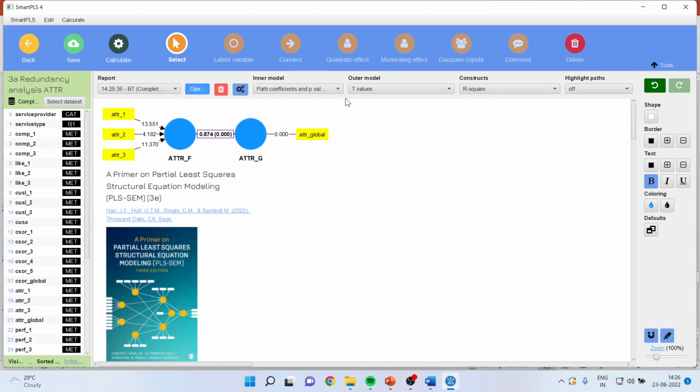If you don't get this value, what you will have to do, you can just click here. See, this will give you only p values, and if you want path coefficients and t values, you will have to activate path coefficients and p values. So the first assessment is clear.